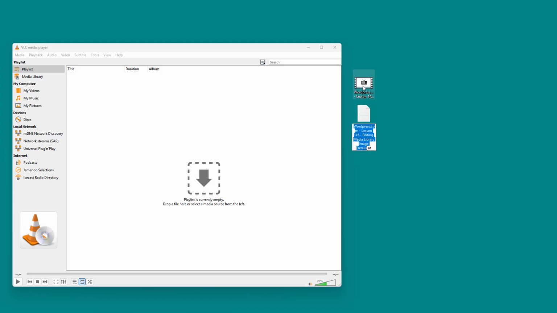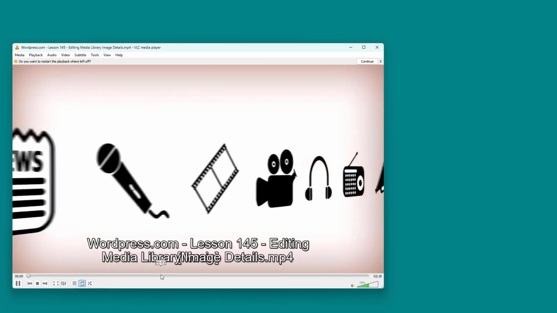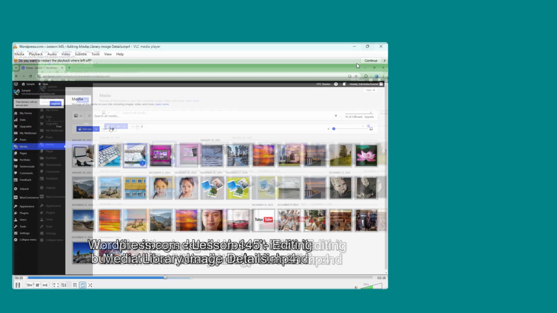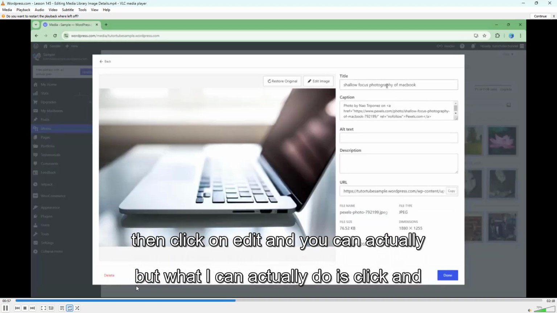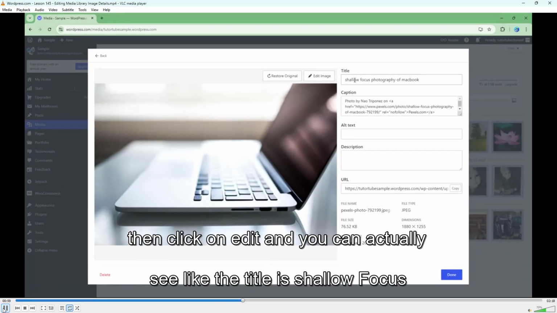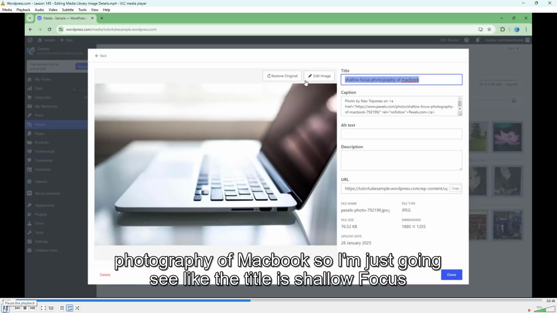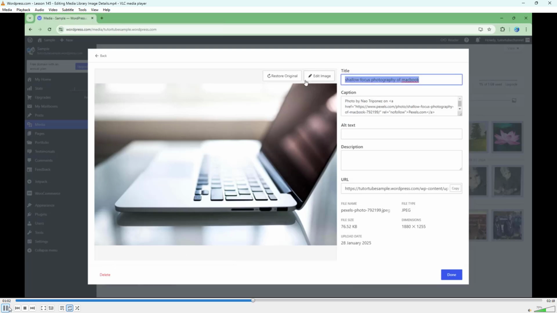Now if I play this video, what I can do is click and then click on edit. You can see the title is Shallow Focus Photography of MacBook, and this is what you have. You can see the subtitle as well. You can go onto the subtitle menu and see the subtitle track. You can disable it as well.